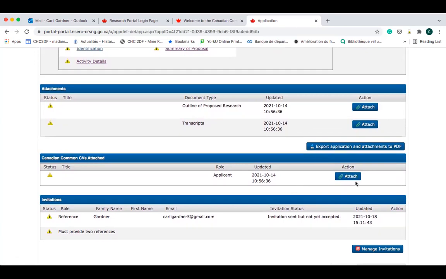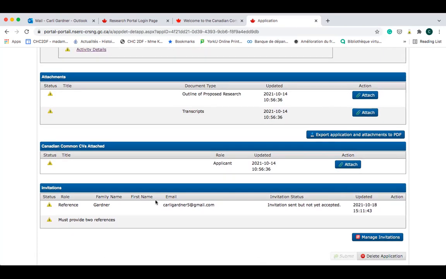But you will attach this as well, again, in a PDF format. Remember, export applications and attachments to PDF, they must be in PDF format, and they must follow the presentation guidelines that I will go over with you shortly. And then the invitations. I think I mentioned this last time, but in case I didn't, there will be invitations sent to your references for them to submit it, right? You will not see the reference itself.